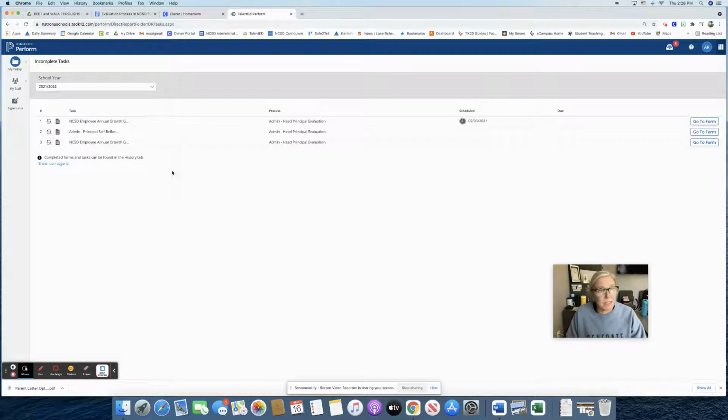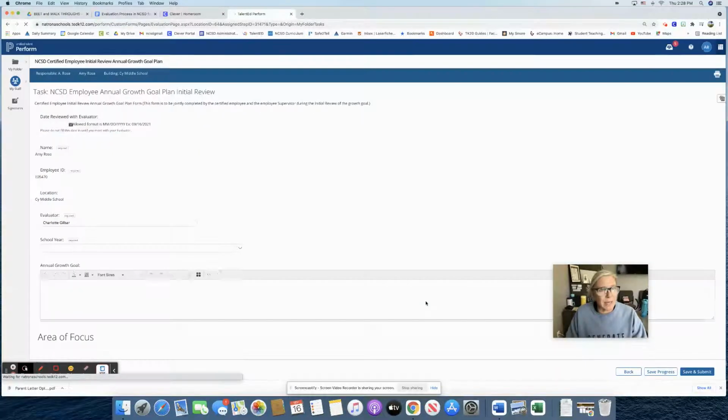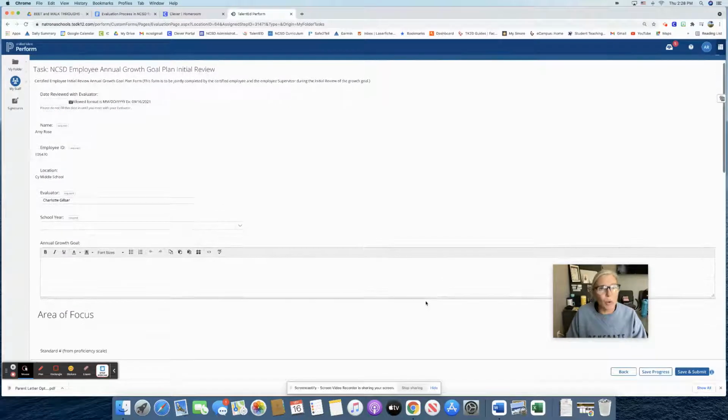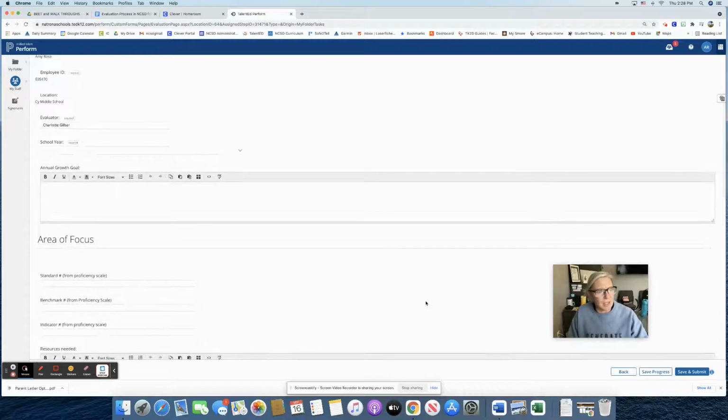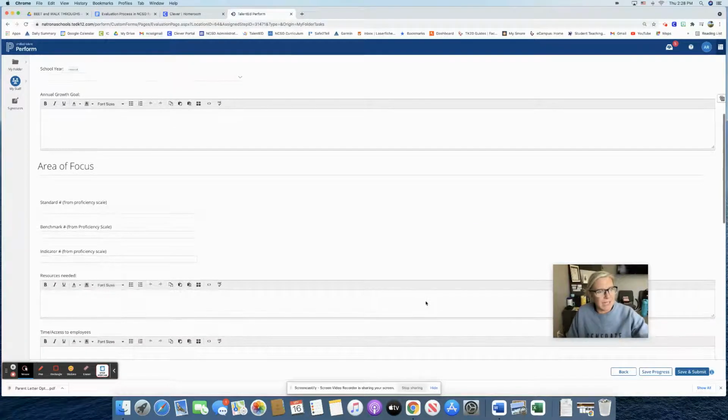In addition to these proficiency scales, if you go to your TalentEd, and this is just mine, you can see here, in your employee growth plan, which I've not done mine yet, so let's go to the form. When I get into here, you're going to have needed to review those evaluation proficiency scales to know what goal and benchmark you're working on. So if I go through here, you can see Charlotte Gilbar is my evaluator.